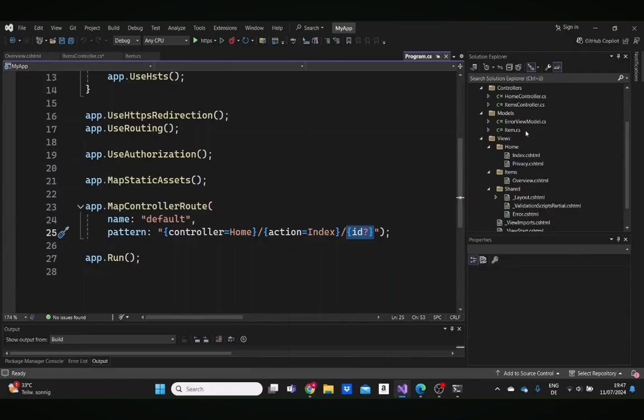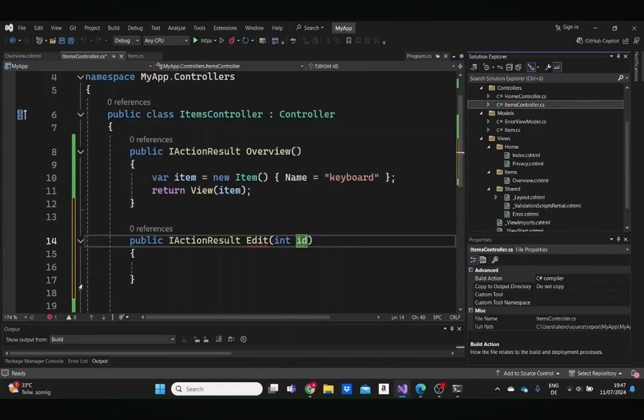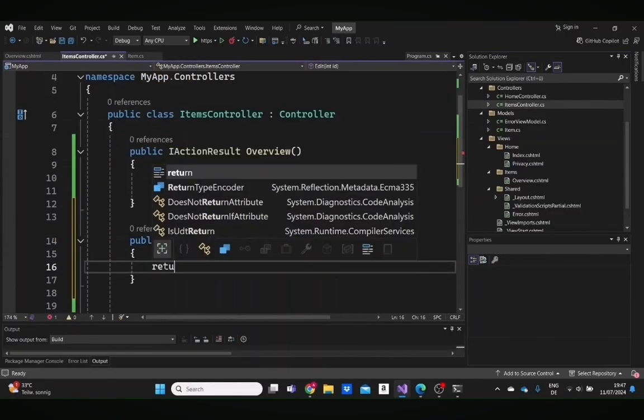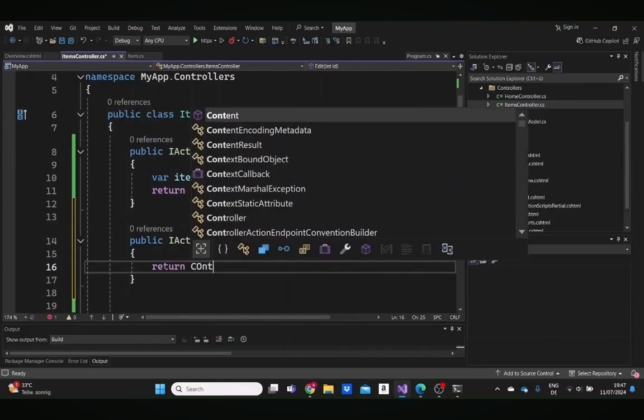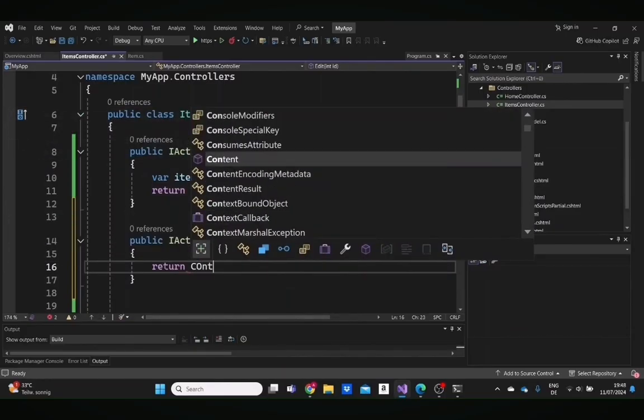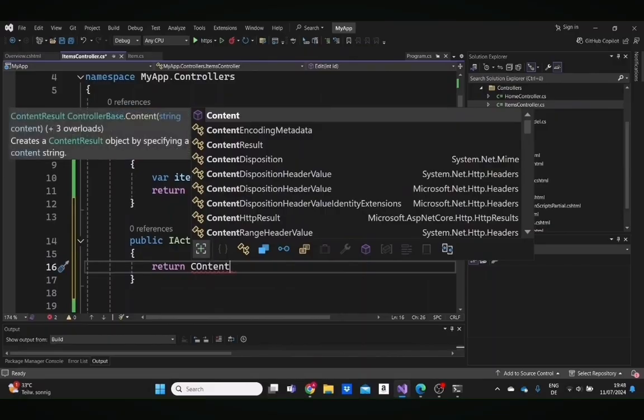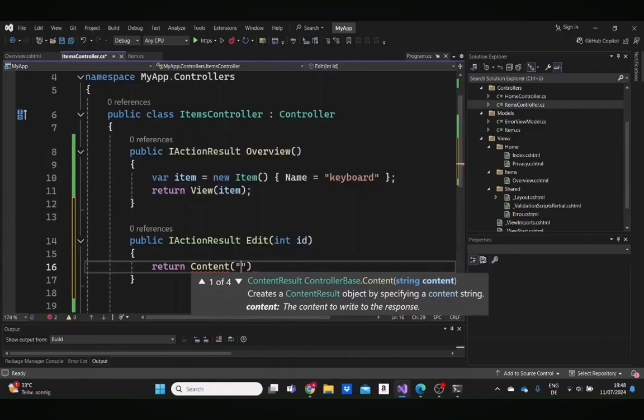Okay, so let's go back to the controller. And I'm just going to return on the screen some content. I'm going to write here return Content, and I'm just going to return basically a message on the screen. So I will return the id. Then I'm going to pass here the value of the parameter that we get from the URL.